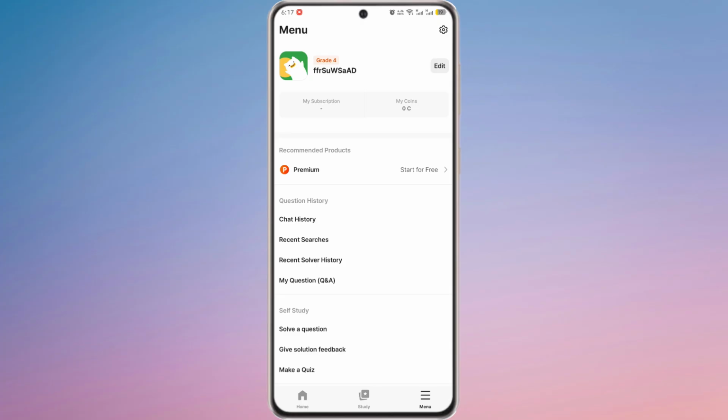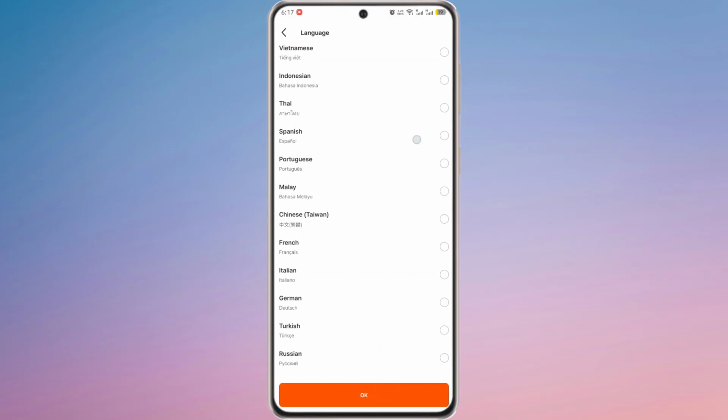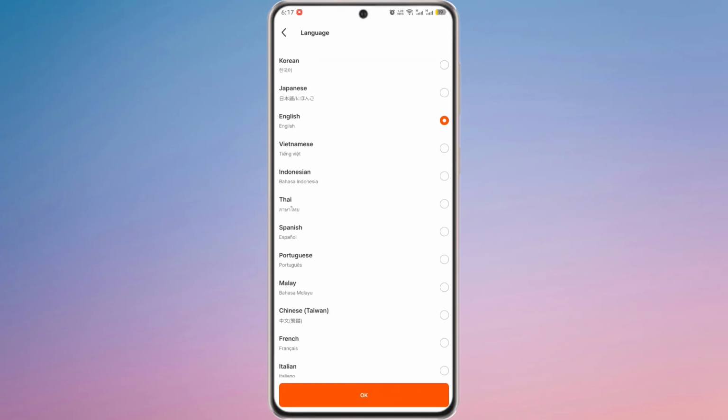Now tap on the settings gear icon in the top right corner of the screen to open the settings menu. Inside the settings, look for the language option to view all available languages supported by the app. Tap on language and select your preferred language from the list.